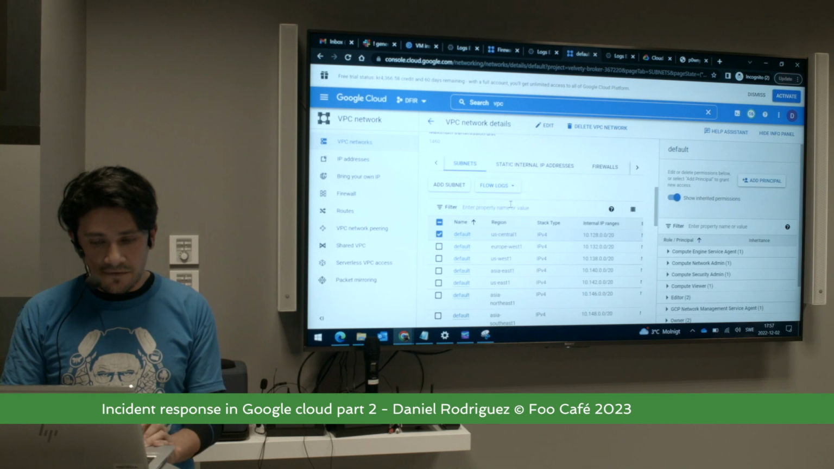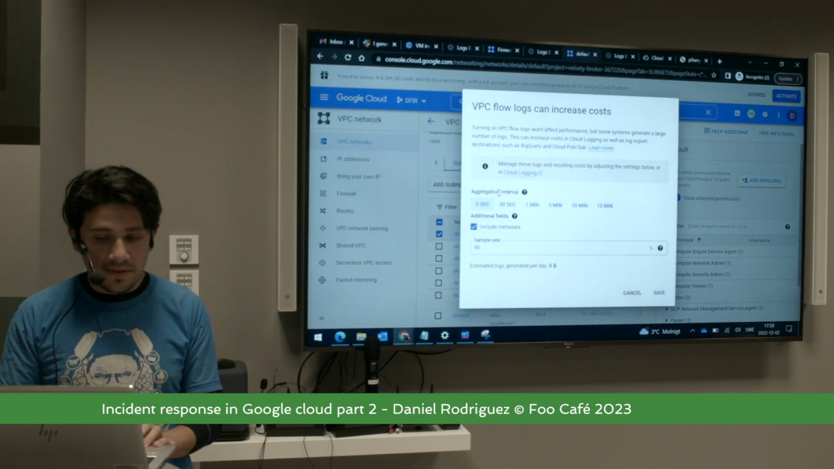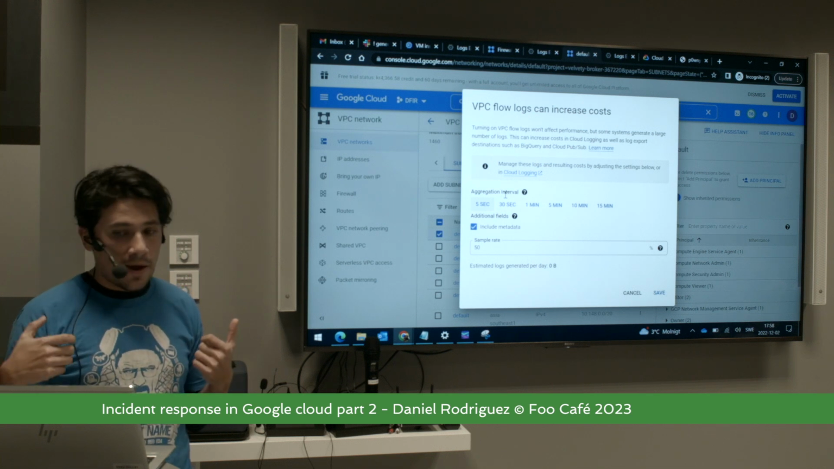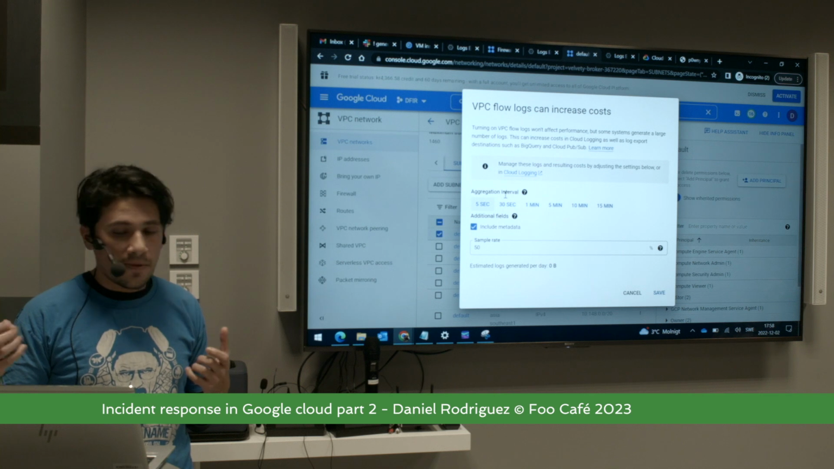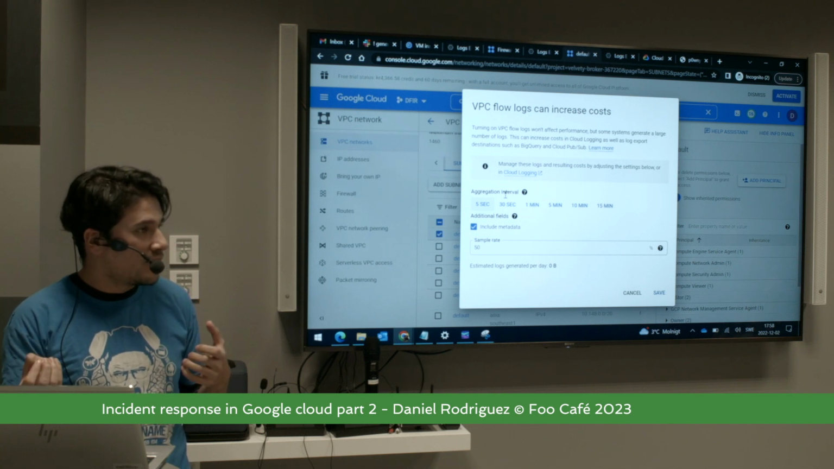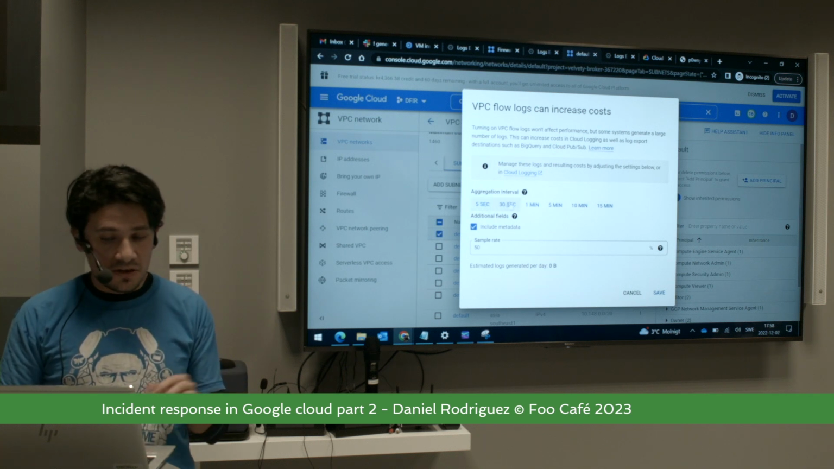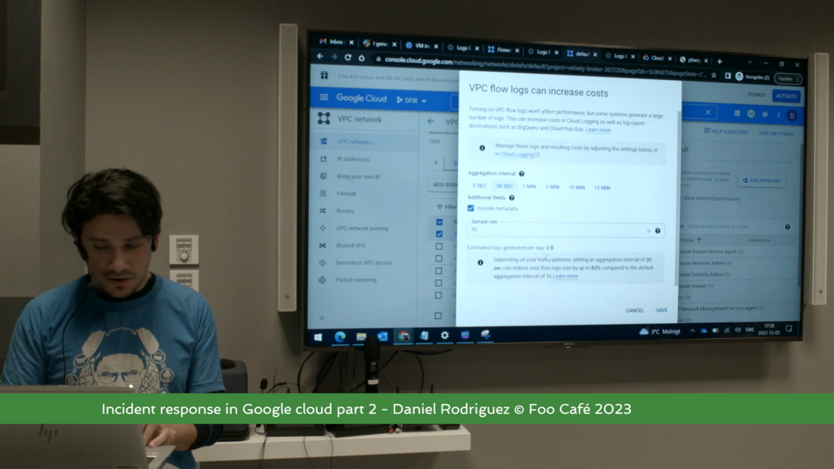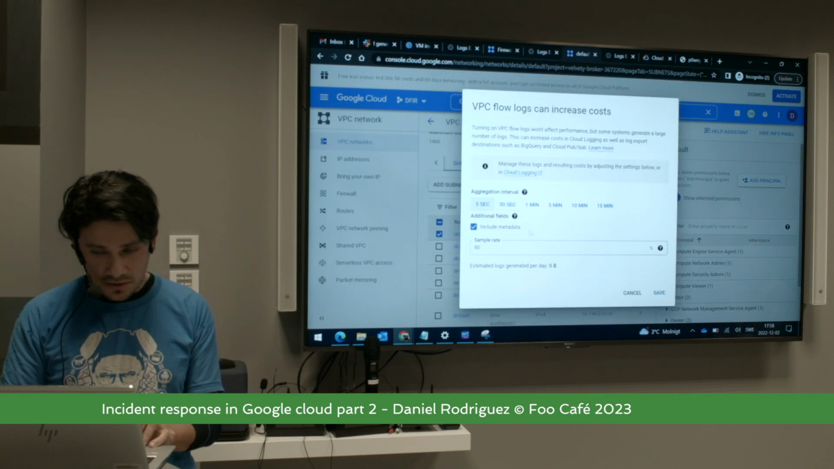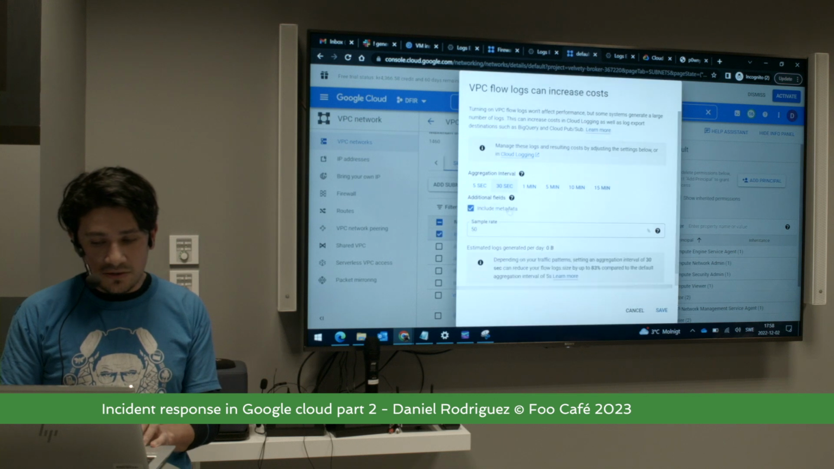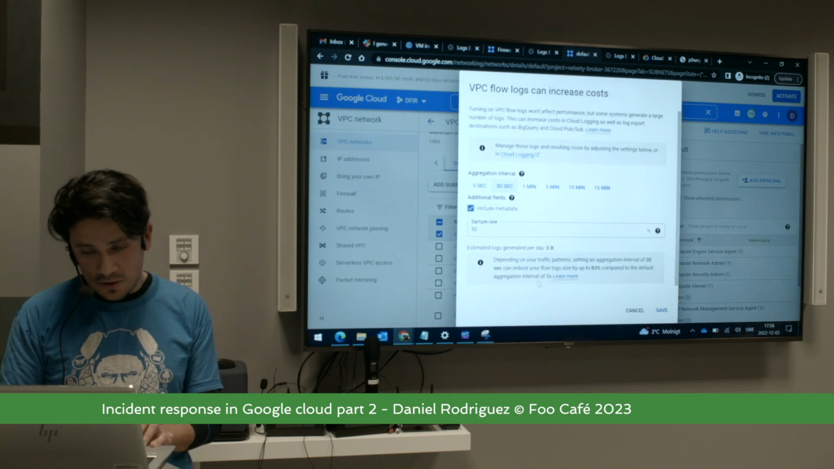So I will select configure, and here we can select the aggregation interval. What is this? It is how long the virtual flow processor will wait until it adds the data to the flow log. So my recommendation is 30 seconds. And something here is that when we change this, so here is the default, but it says estimated logs generated per day, 0 bytes. If we select 3, it says that it will increase, and I will put 5.